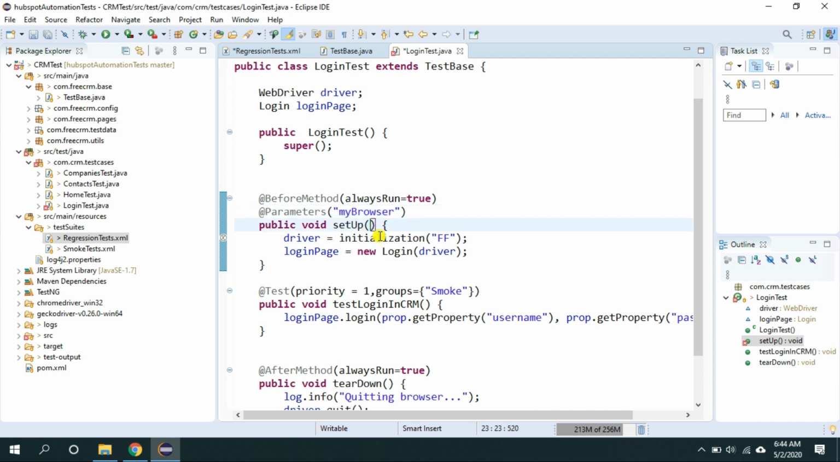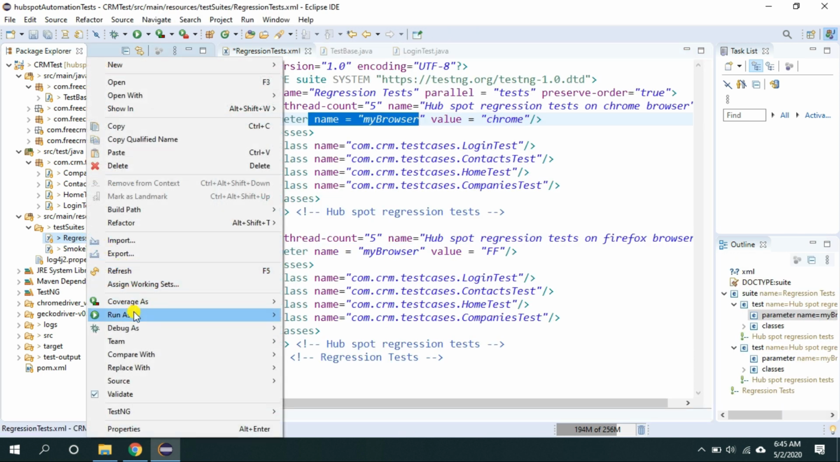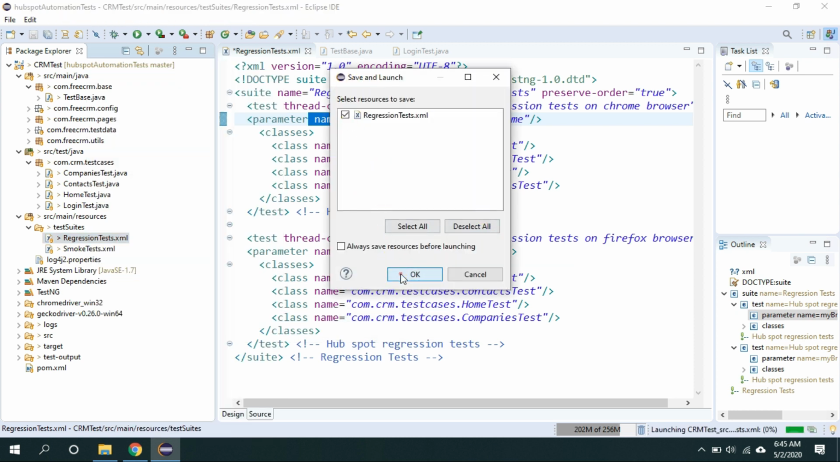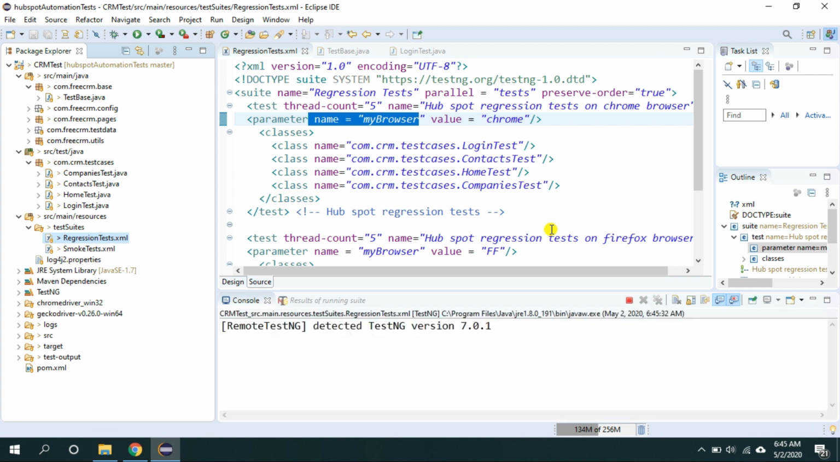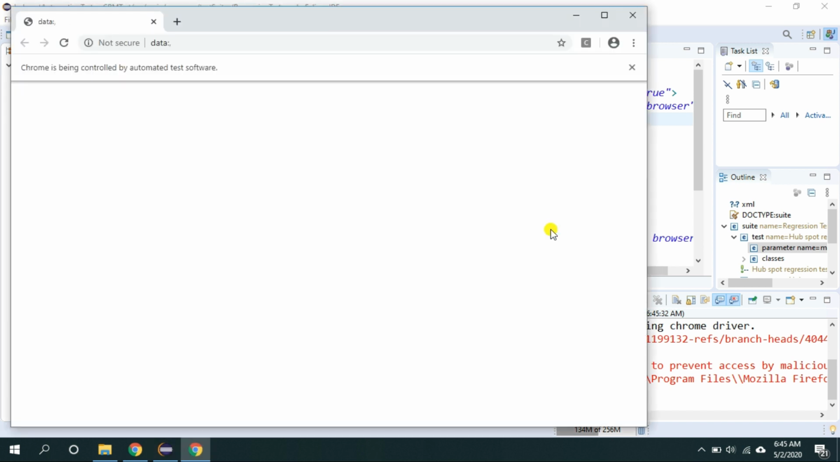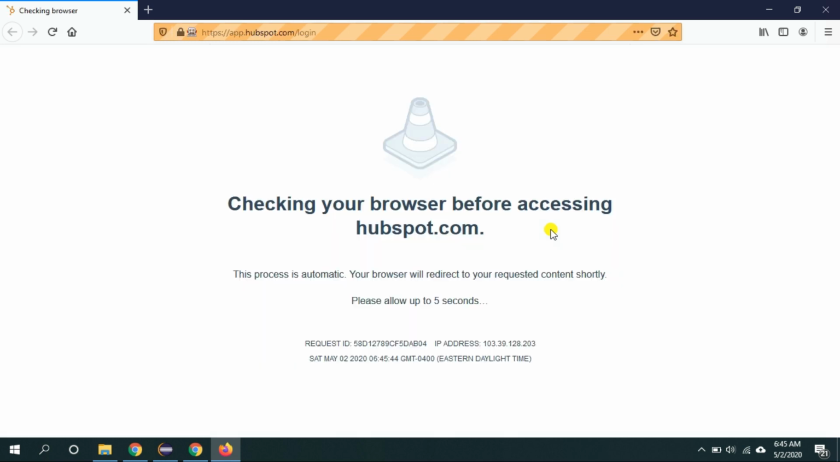Inside the setup method, we have this, let's say, string argument my browser, right? So this parameter, if it is declared here, the value of this parameter, the name of the browser, will come here, that is going to be passed here, and eventually we want to pass this value here, that is my browser. Okay, so all I want to do now is right click here and run as a TestNG suite. And this will run my test on Chrome as well as Firefox browser. This is the Firefox browser, and earlier it was the Chrome browser.